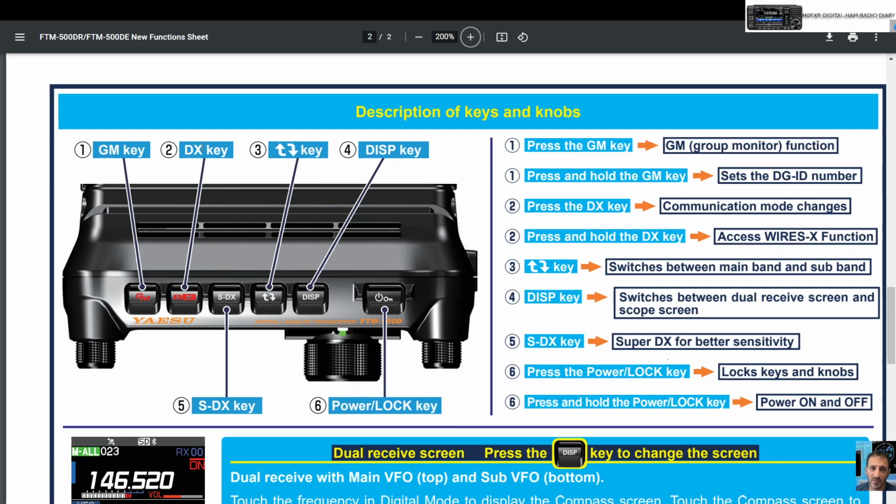So group mode key, DX key, hold that down to get into your hotspot, and then you can change things on your hotspot without having to actually use the dashboard of your hotspot. You can just use the radio, which we've seen before. SDX, to me, it's like a preamp. That's what it's like. That's your AB key, display key, on, off, seen that.